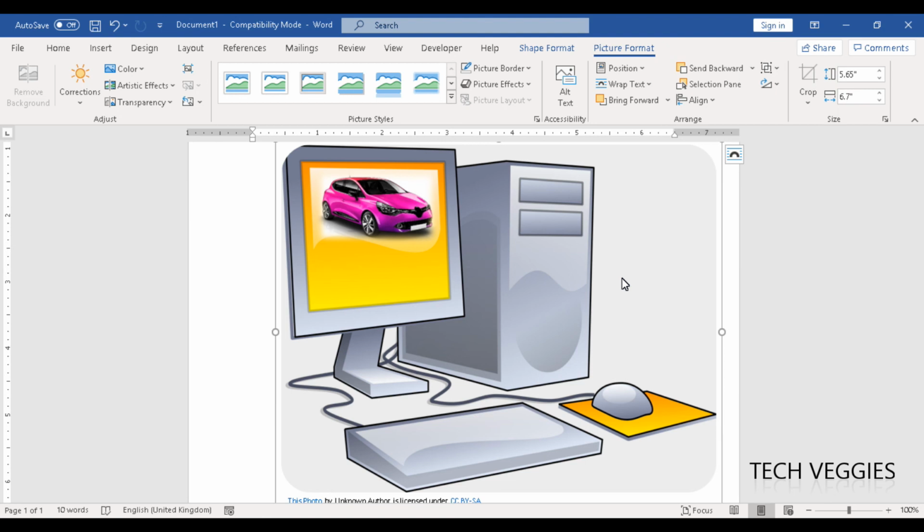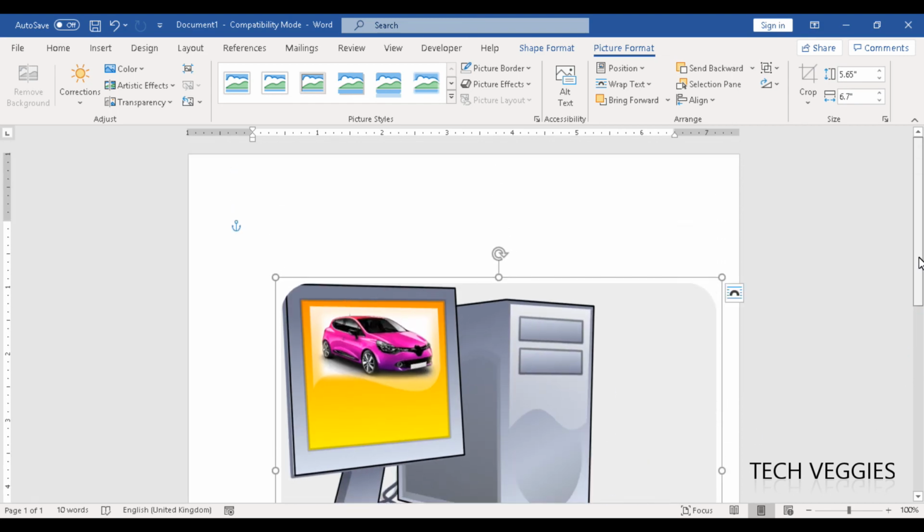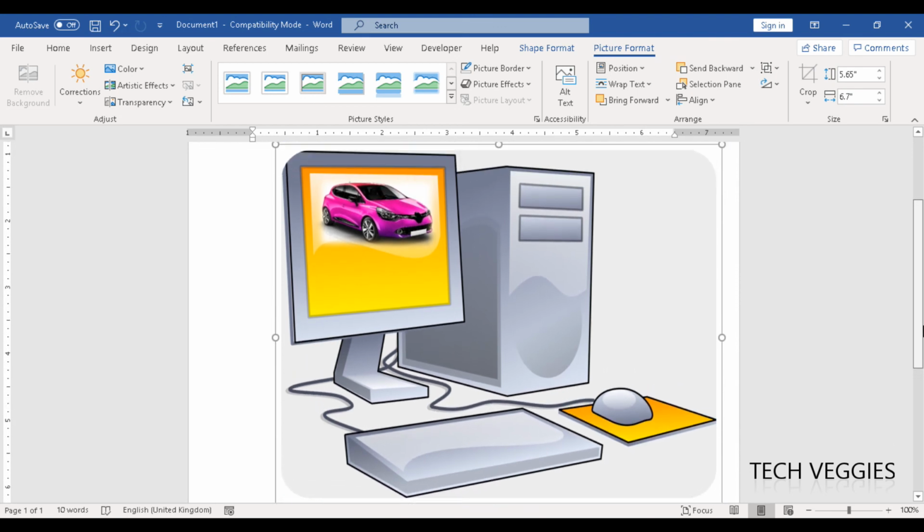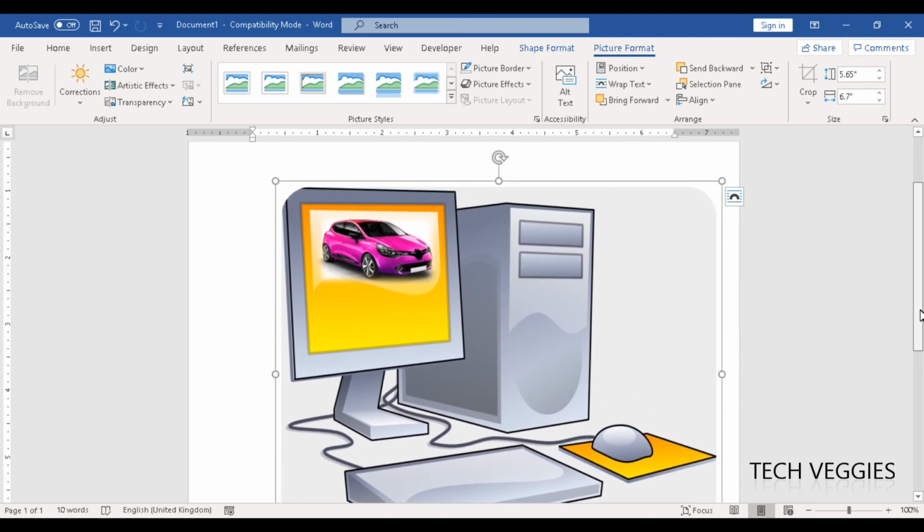So I really hope that you've seen how to work with different pictures there, and how to arrange pictures, how to format pictures, and I hope that you will have fun working with pictures in your projects.